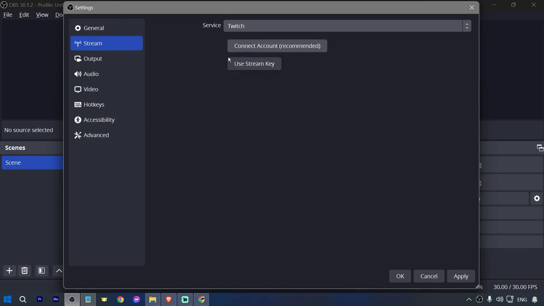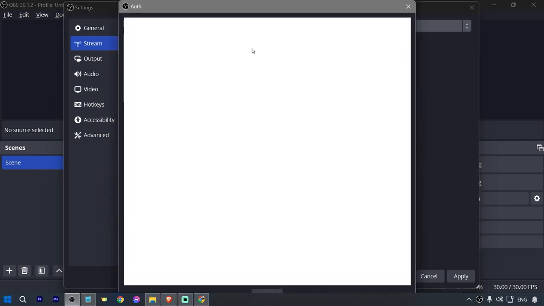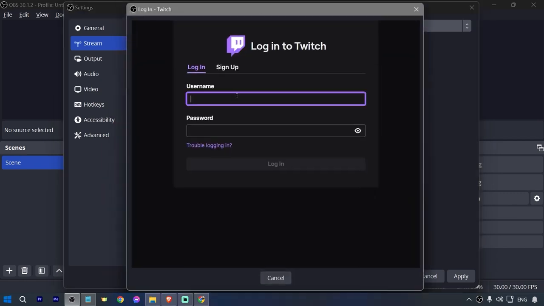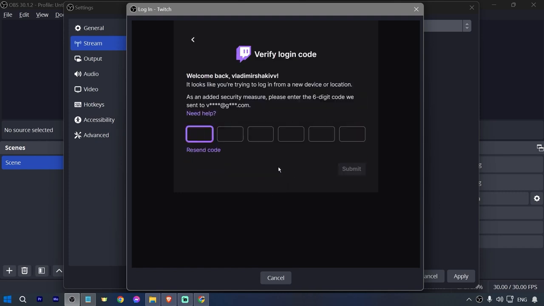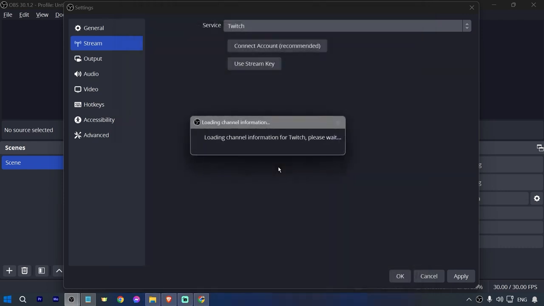Now there are two options here and I'm going to show you how to get this done. The recommended one is connecting our account, so we can just go ahead and click this one right here and basically enter your login information. After entering your credentials, go ahead and click login, and then you are going to have to verify your account, so do it by checking your Gmail. Alright, there you go. So we have already done that one.